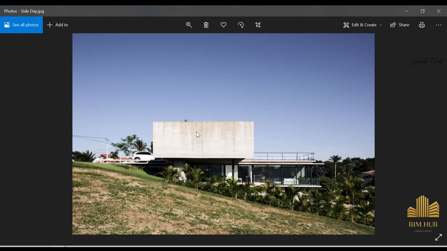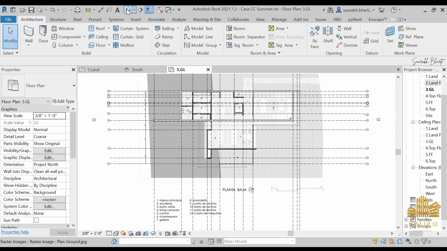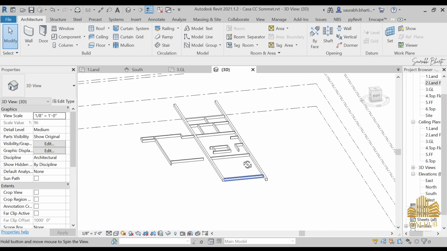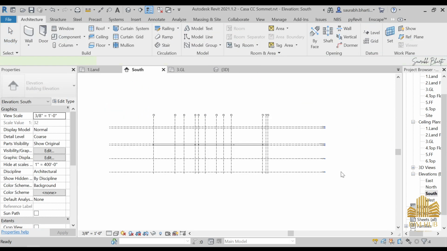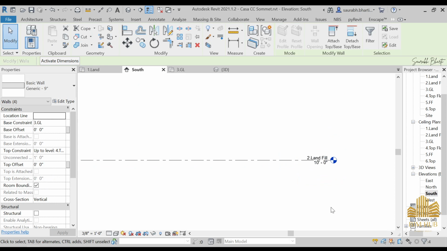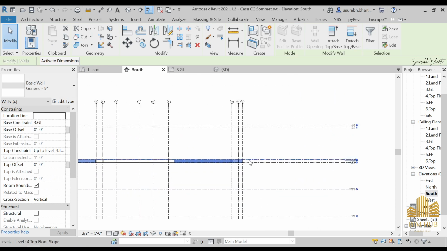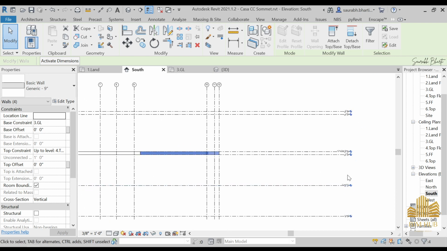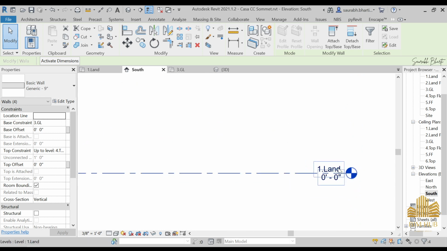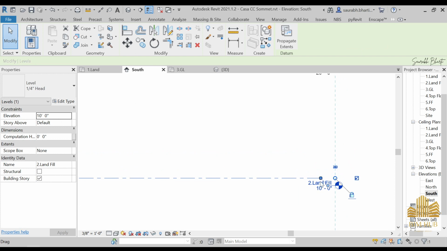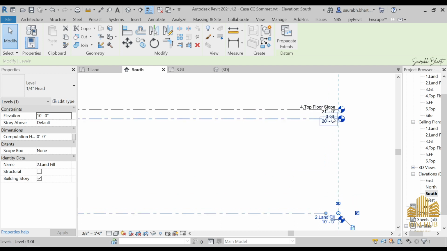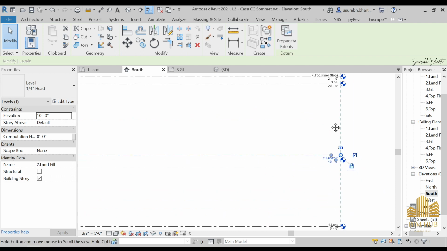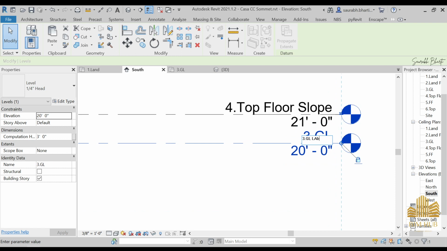Okay, so let's just check this. As you can see, there are a few more problems. So we have made this wall, so just select one of the walls and just check this line. So from ground level to the top level, and go to the south view, from land field to ground level, top roof slope. So this is our land, this is our land field. Now we have to rename it. So this is our ground floor and this is our top slab. Okay, so rename it as GL slab. Okay, ground floor slab.